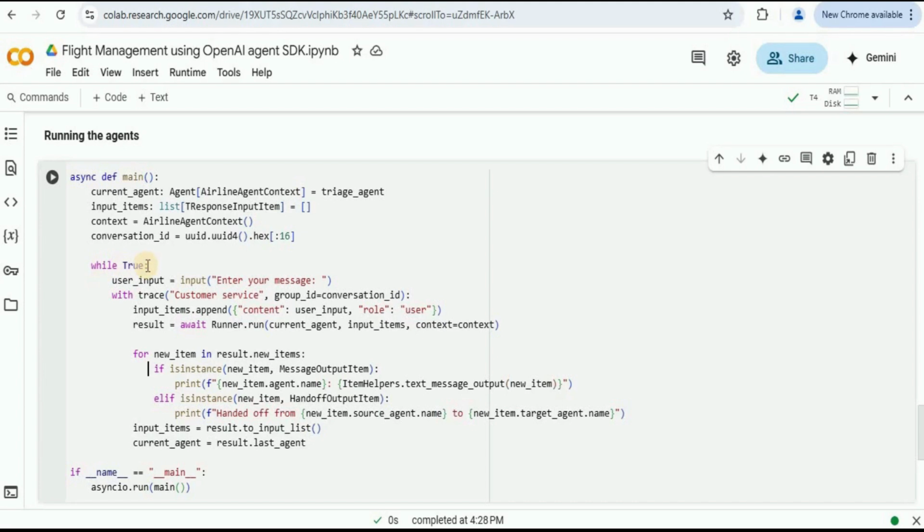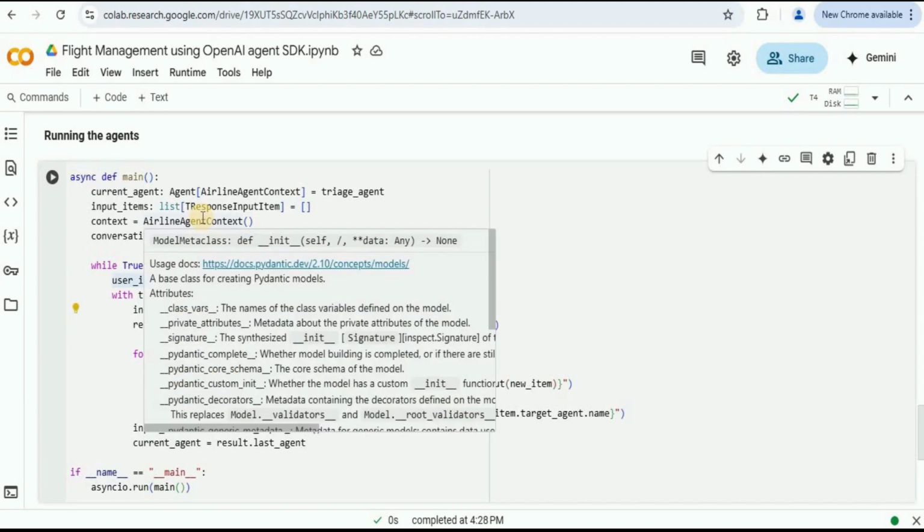After that, we are running a while loop, which will run infinitely until the user exits manually. Inside this while loop, firstly, we are taking the user input by saying enter your message. And in the next line, we are logging the conversation under the session ID called the conversation ID. This is useful for debugging, auditing, and analytics. After that, we are appending the user input and the role as the user to the input items list, which we have just created.